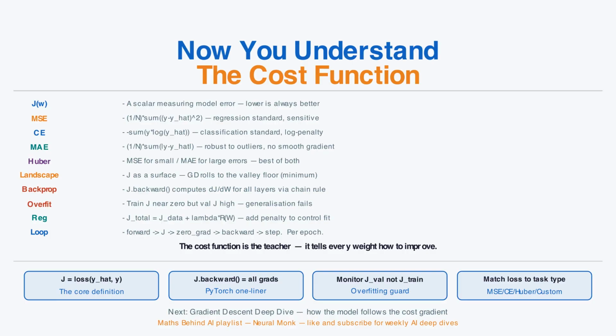The training loop is: forward pass, compute J, zero gradients, backward pass, update step. Repeat for every batch, every epoch. That is the cost function. Not just a formula, it is the signal that teaches every parameter in the network what to do.